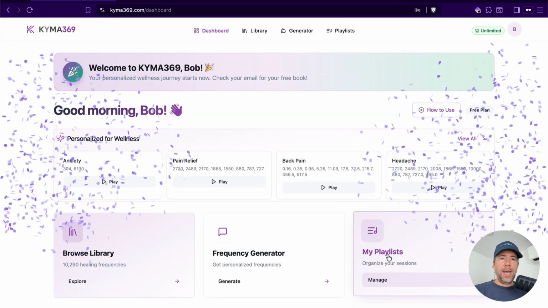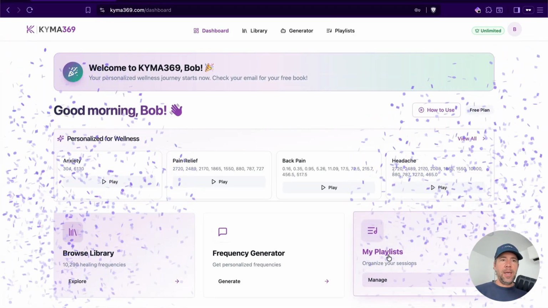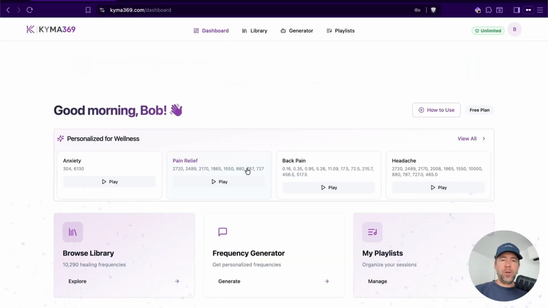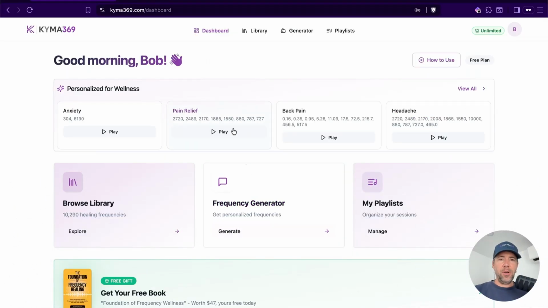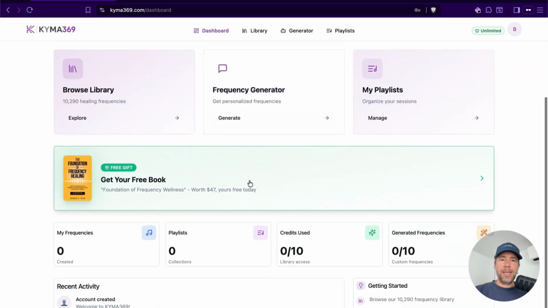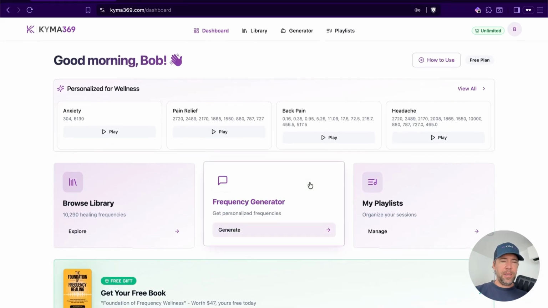You arrive now at the dashboard and you see these frequencies we have generated based on what you told us in the onboarding. And we will show you every day or a couple of days new suggestions for what you have told us. So the dashboard contains basically three main parts here: the browse library, frequency generator, playlist. You can get my free book here. If you just click on it, you will be able to download the PDF or the Kindle version.